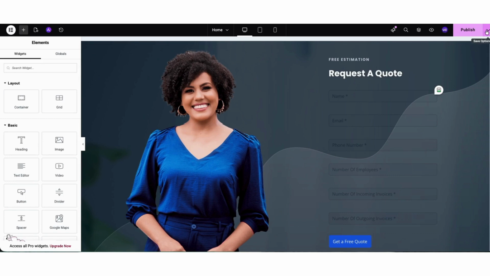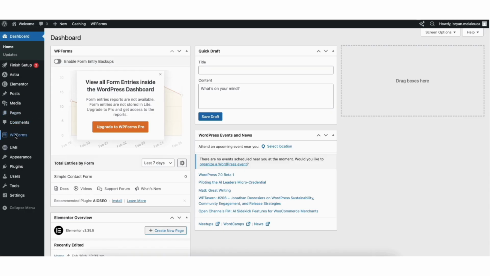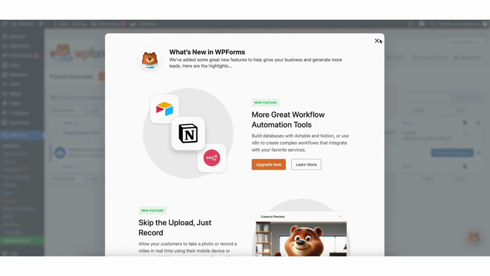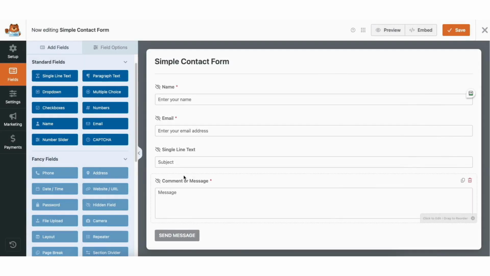First, let's save our changes. Click Save Draft. Next, click the preview icon to open your website. Hover over your site name at the top and click Dashboard. Then go to WPForms. You'll see your Contact Us form listed here. Hover over it and click Edit. This opens the WPForms builder.